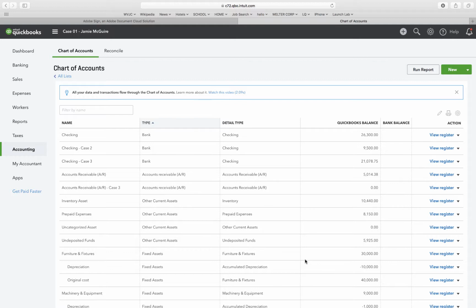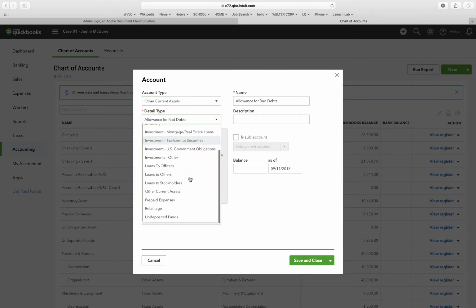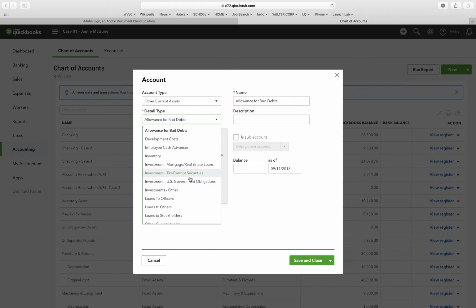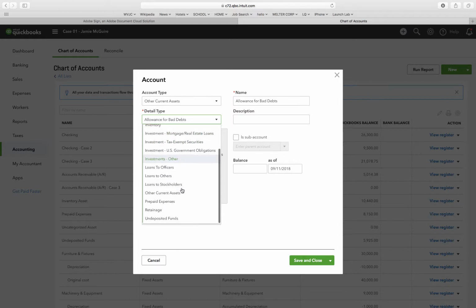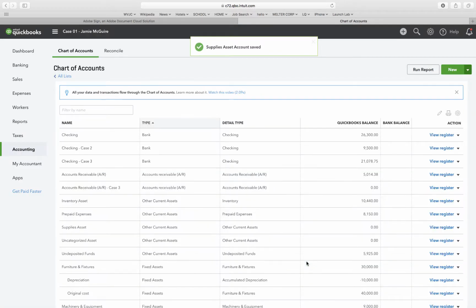Number 5 says add a new account, and it wants us to add other current assets and then supplies asset. So new, and it's going to be other current asset, and the name is going to be supplies asset. All right, and does it say there's a current balance? Nope, it does not say there's a current balance. Save and close.